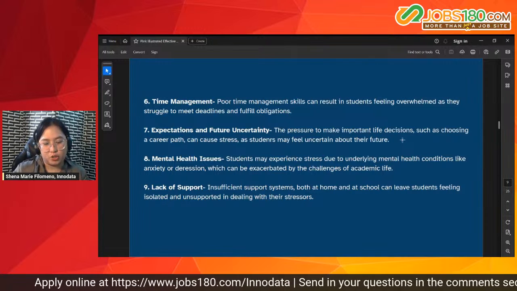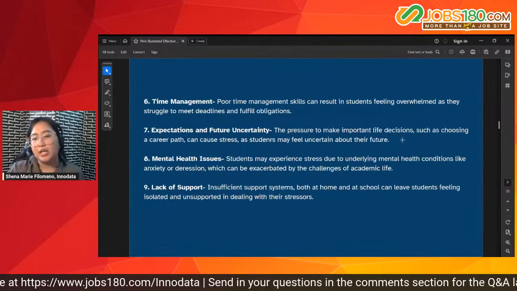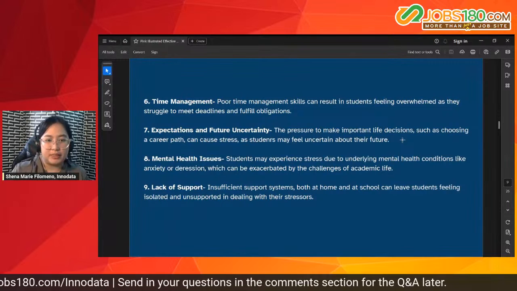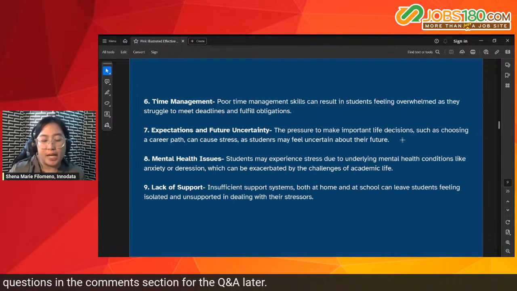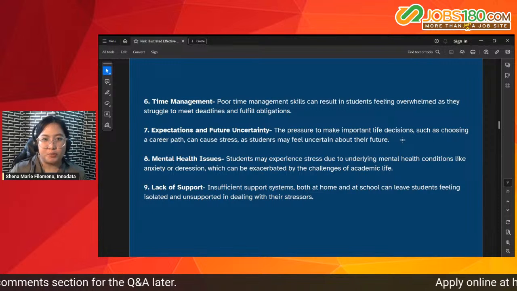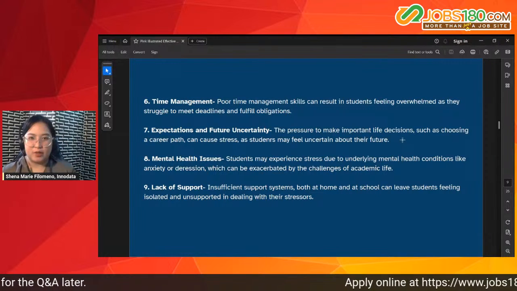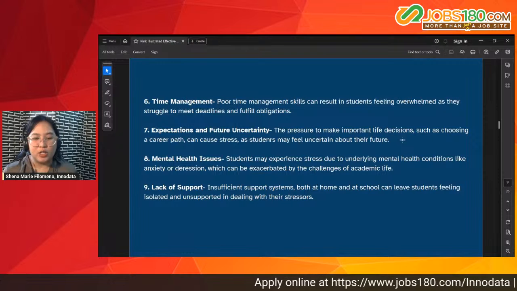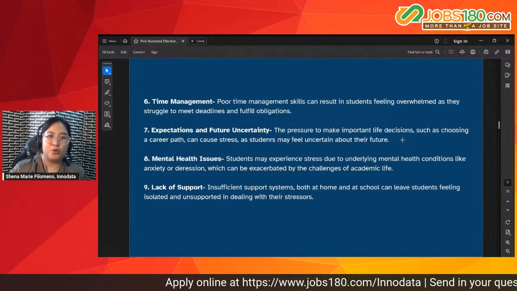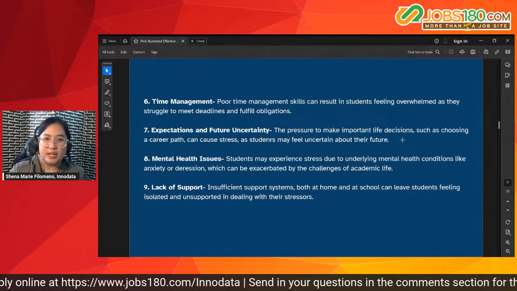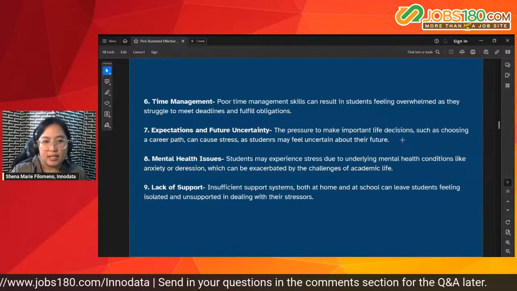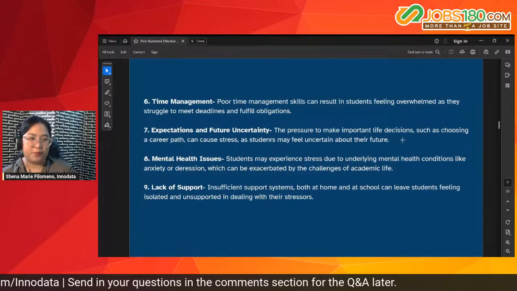So, poor time management skills can result in students feeling overwhelmed as they struggle to meet deadlines and fulfill obligations. So, ngayon, dapat magaling ka nang mag-manage ng oras mo. Kasi sa panahon ngayon, ang dami na natin gustong gawin. Okay? So, hindi siya achievable kung hindi tayo marunong mag-manage or kung hindi tayo marunong mag-prioritize ng mga dapat nating unahin sa hindi natin dapat unahin. Okay?